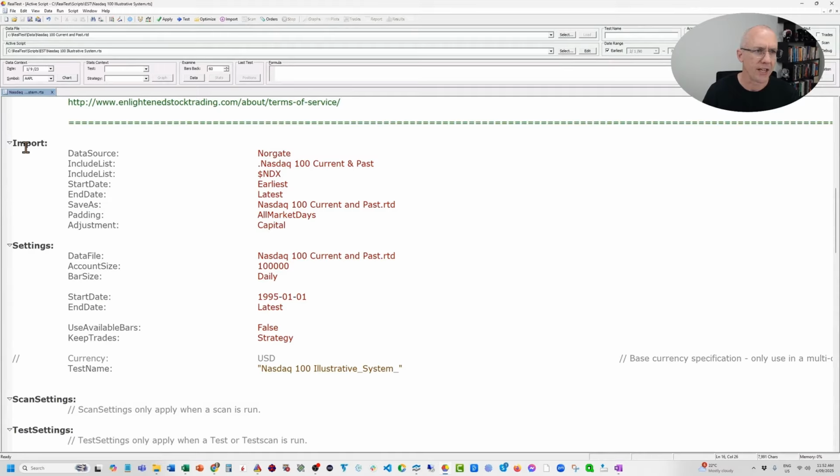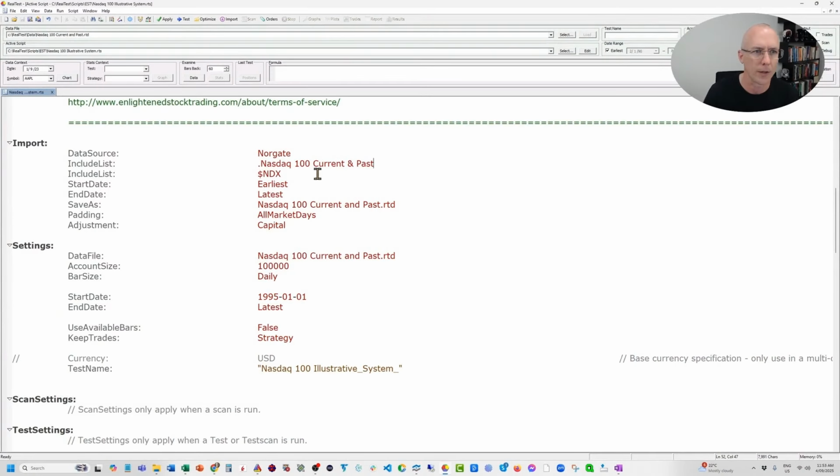The first real section here is import, and the data source I'm using is Norgate. For all of my Australia, US, and Canada systems, I use Norgate data. For everything else, I use Metastock data. Our include list is NASDAQ 100 current and past. This system only trades stocks that are in the NASDAQ 100 index at the time of the signal. So we need the NASDAQ 100 current and past watch list from Norgate to make this work.